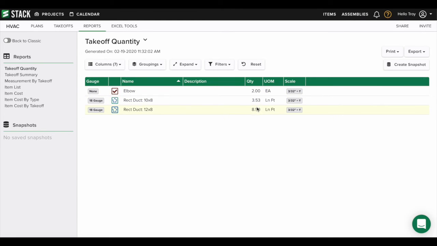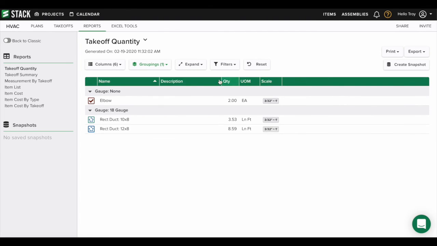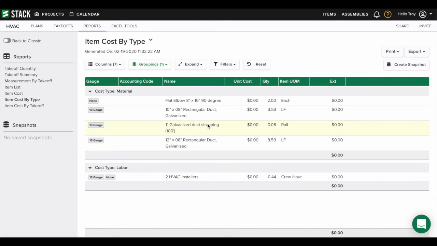It's going to give our linear feet for our two duct sizes. It also lists our gauge, so you can see now the importance of that. We could also group by gauge, so it kind of groups those together for your larger project. And then for the materials as well. So I have my materials. I have not inputted pricing yet, but I can see my quantities and I can see my gauge. So it works really, really well.